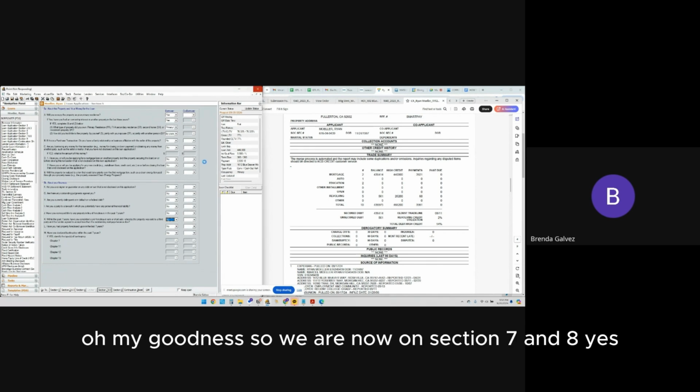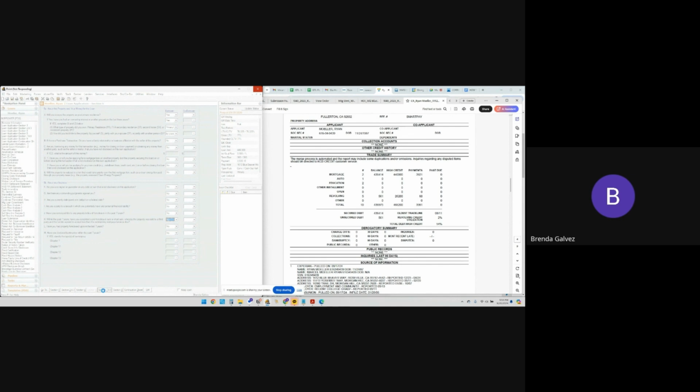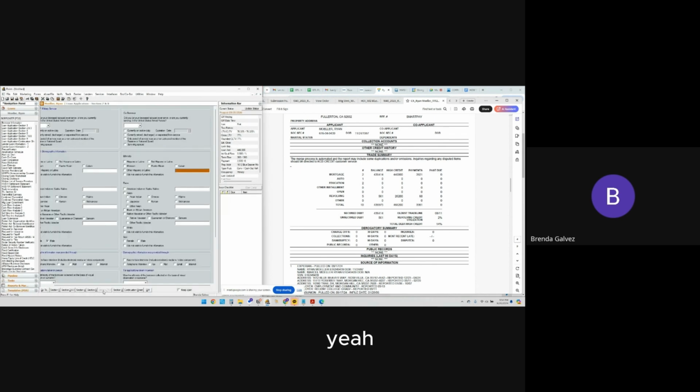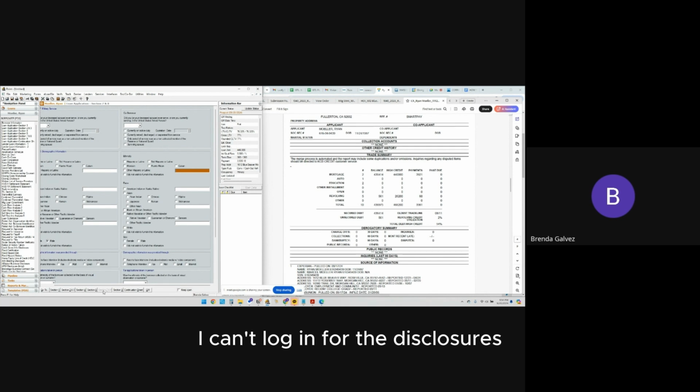Oh my goodness. So we are now on section 7 and 8. Yes. This page right here is section 5. We're trying to get to section 7 and 8. Okay. This is taking its time. Oh no. Yeah. Okay. Go to other documents. I have to reset the password. I can't log in for the disclosures. It's not letting me log in. I thought I had saved it.